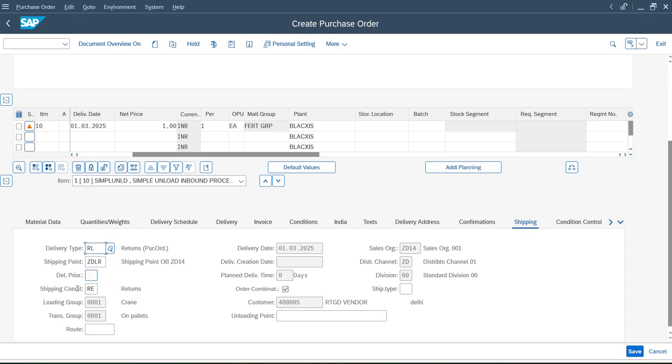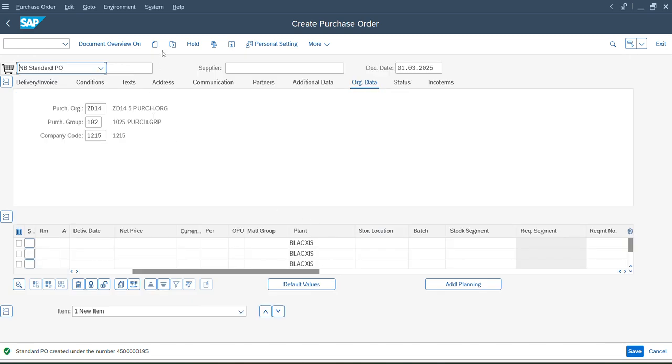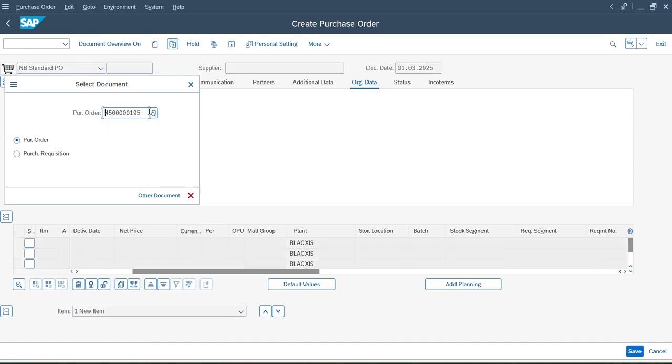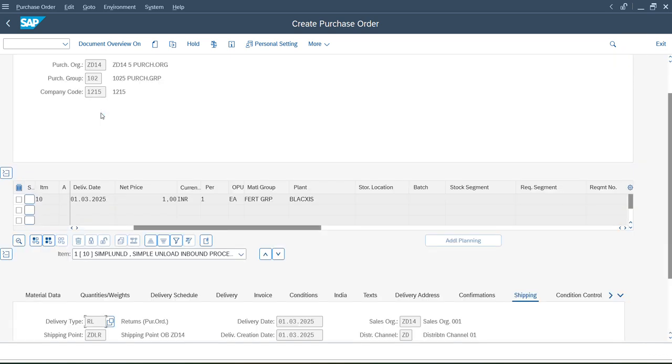Now you can see the influence of the shipping condition on shipping point, and using the shipping point you can determine altogether a different storage location. So without further delay, we will just save the purchase order. Now once the purchase order is created, as a next step we will create an outbound delivery against it.